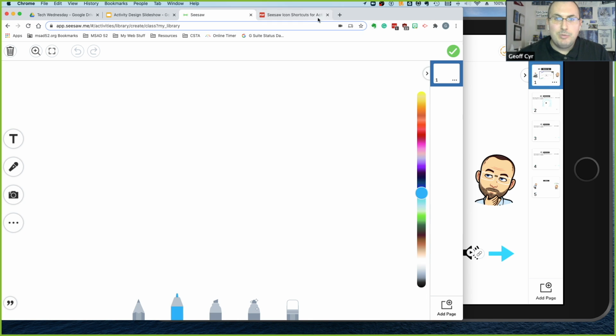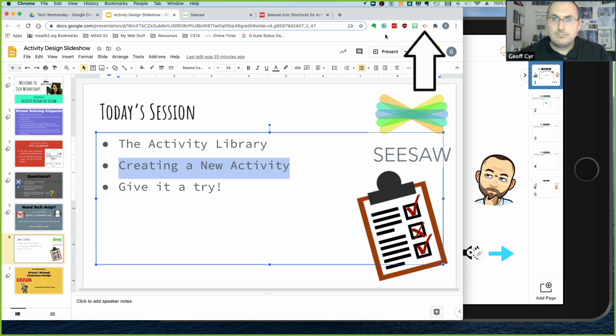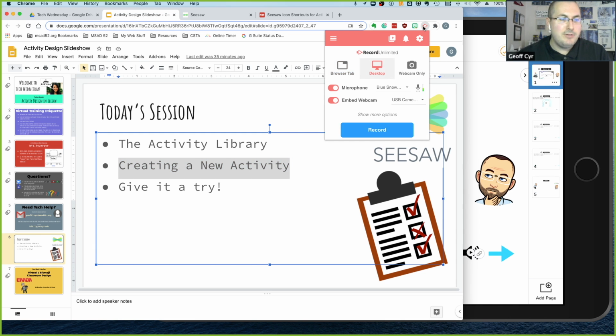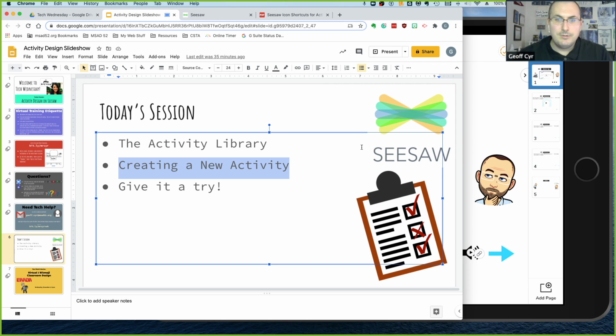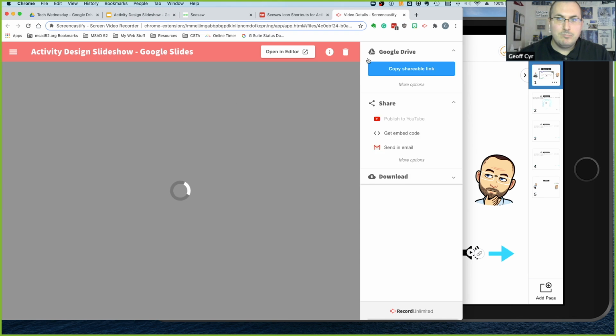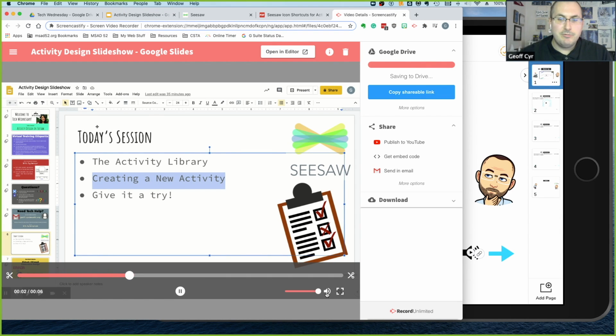So I'm gonna go ahead and pull up Screencastify real quick. And we'll go ahead and record a quick video so I can kind of show you the process of how you would get from Screencastify into Seesaw. So let's go ahead and record a browser tab. I'm not going to embed the webcam, and I'm going to hit record. I'm going to count down. Here are the topics for today's session. And then I'm going to pause the recording and end the recording. And so now you'll see that I have this quick video for today's session.